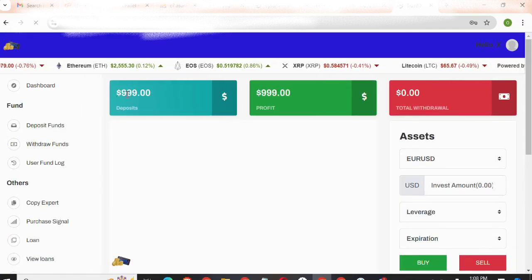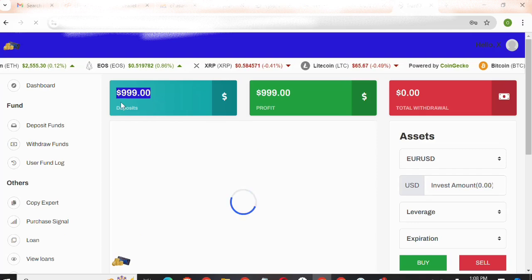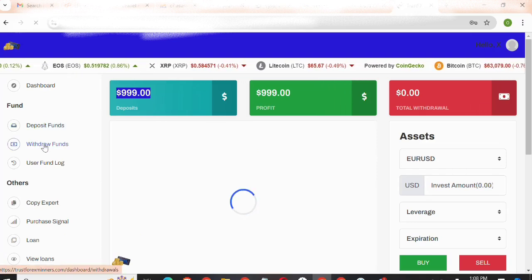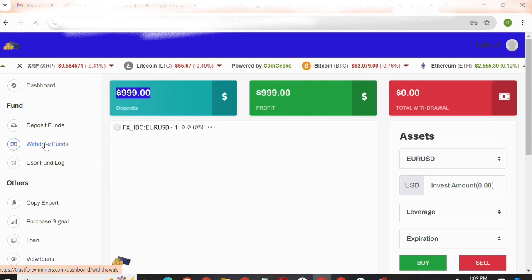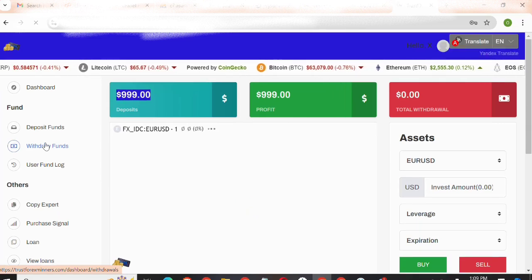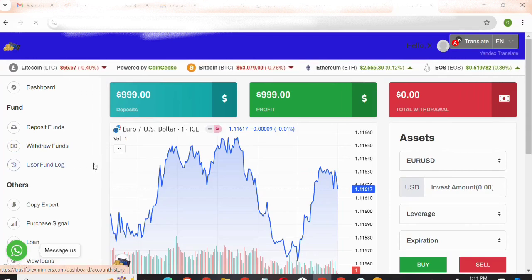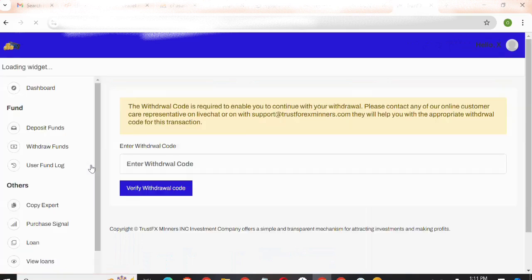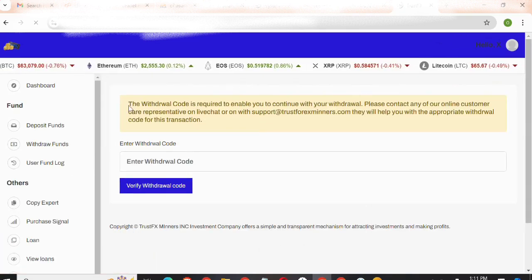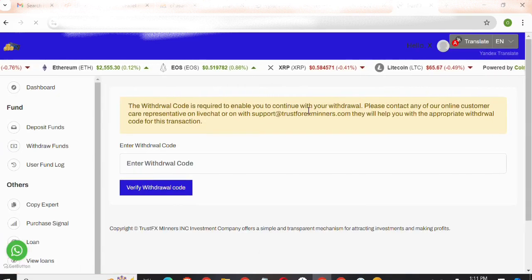Now on this one, I selected this currency, and that is why you're seeing the currency right here. So now let me show you how they can actually request for withdrawal and then input a withdrawal pin before a withdrawal is accepted by the admin. So now let's click on withdraw funds. The admin has already set up the withdrawal code for this particular client, so the admin is responsible. So you see that the withdrawal code is required to enable you to continue with your withdrawal. Please contact our online support or live chat on the support.